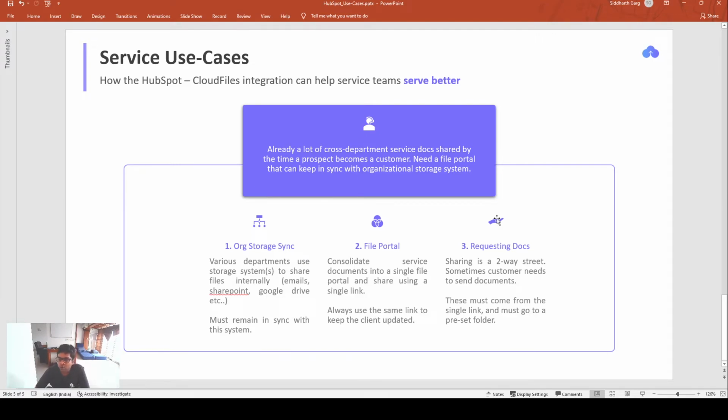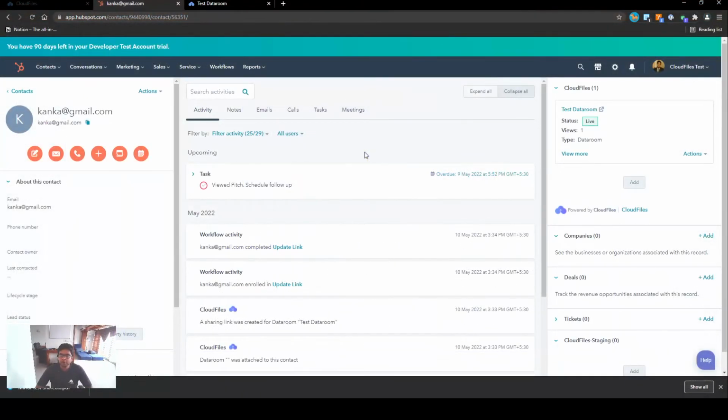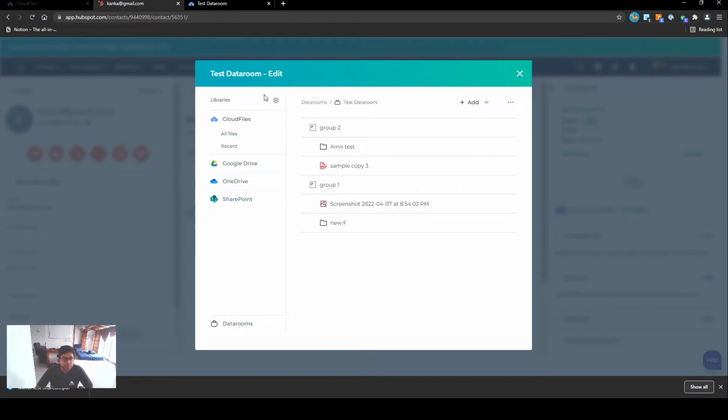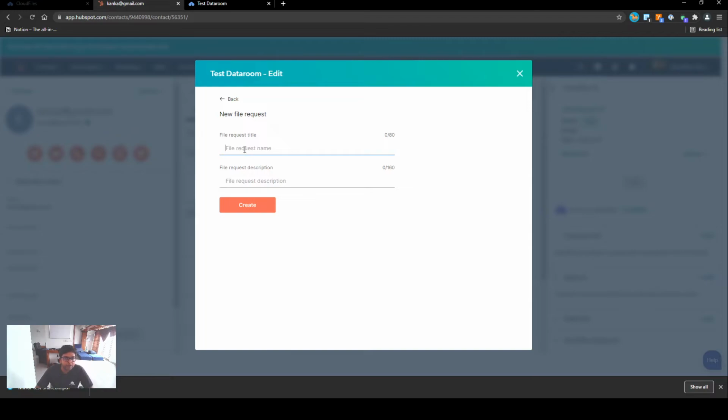So let's see how this file request feature can be used in HubSpot. In the last use case, I had created this data room, and I'm just going to use this to demonstrate the file request feature. So let me just go and edit this data room. I'm doing everything from my HubSpot record itself. I'm going to add a file request block to this data room. And let's say I want to request my customer's passport, and I want to tell them that a 5 MB JPEG image is allowed.